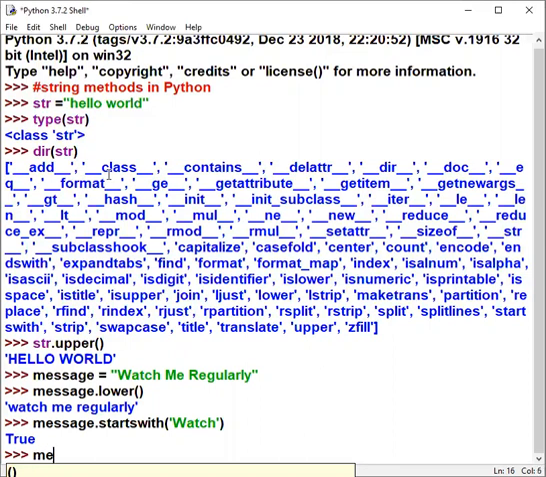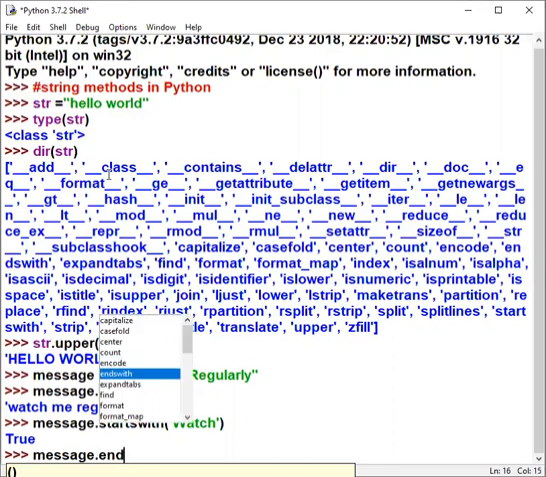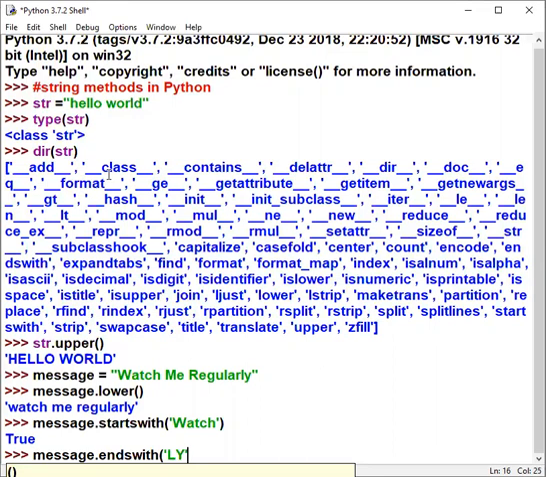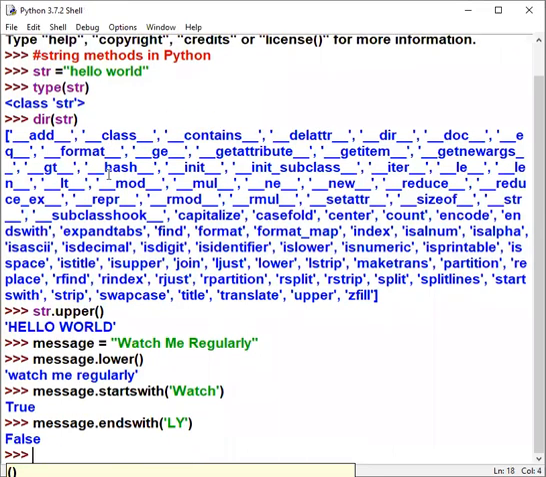Similarly, I can check whether it is ending with ly. message dot endswith, but while checking with ly, I'll give it in caps. Let us see what it replies. It replies false. Actually in the text we have lowercase ly, but when we were testing we gave uppercase LY.